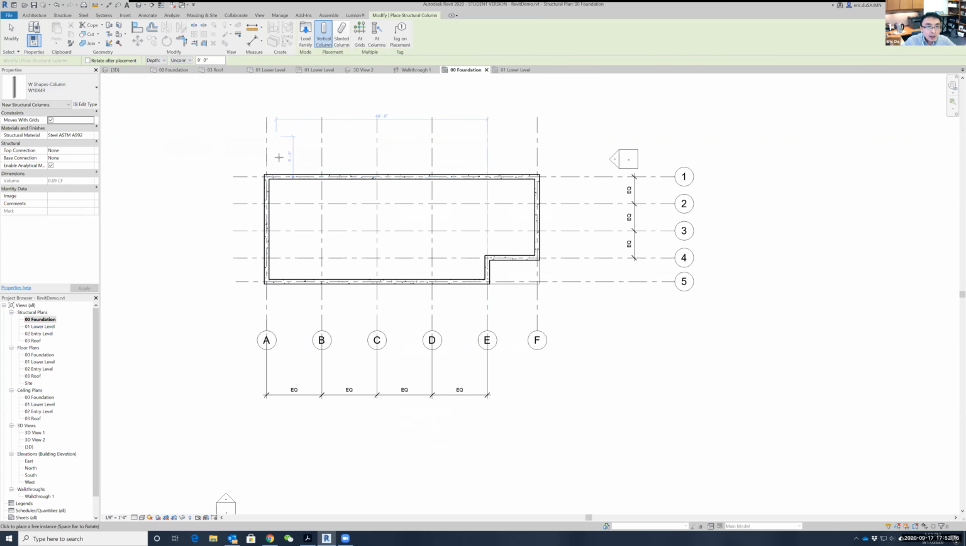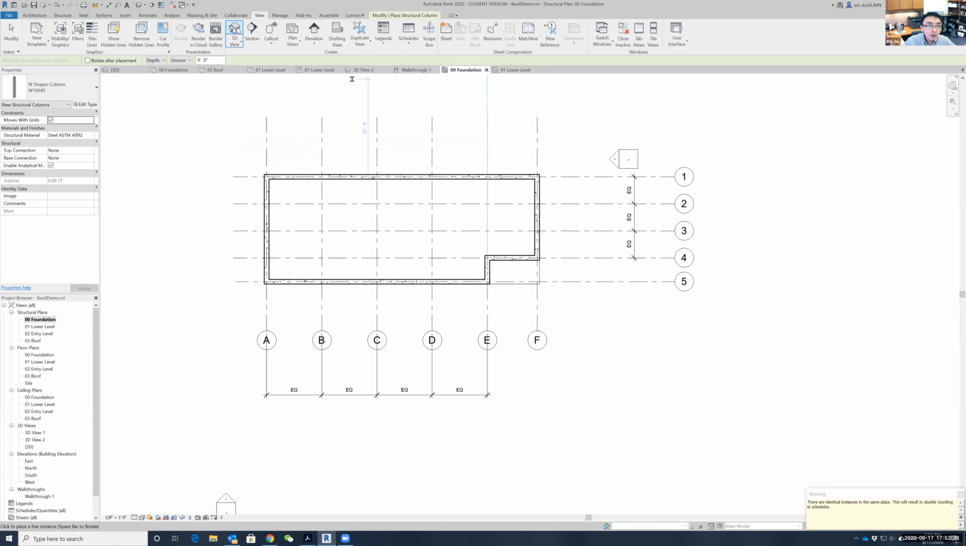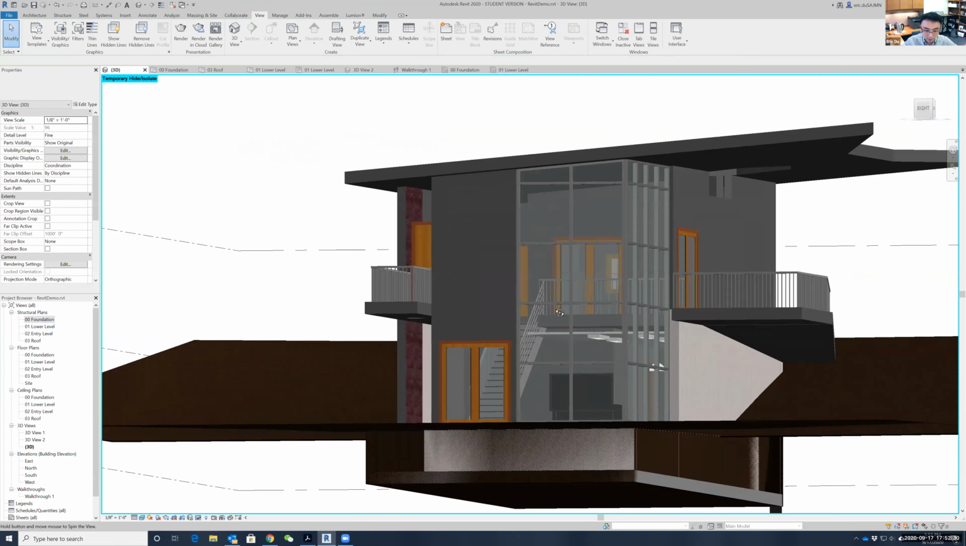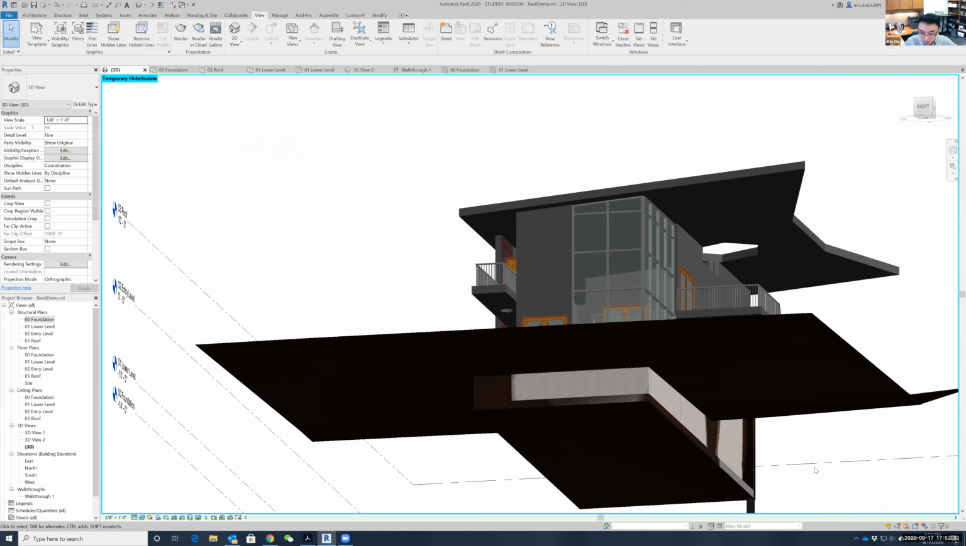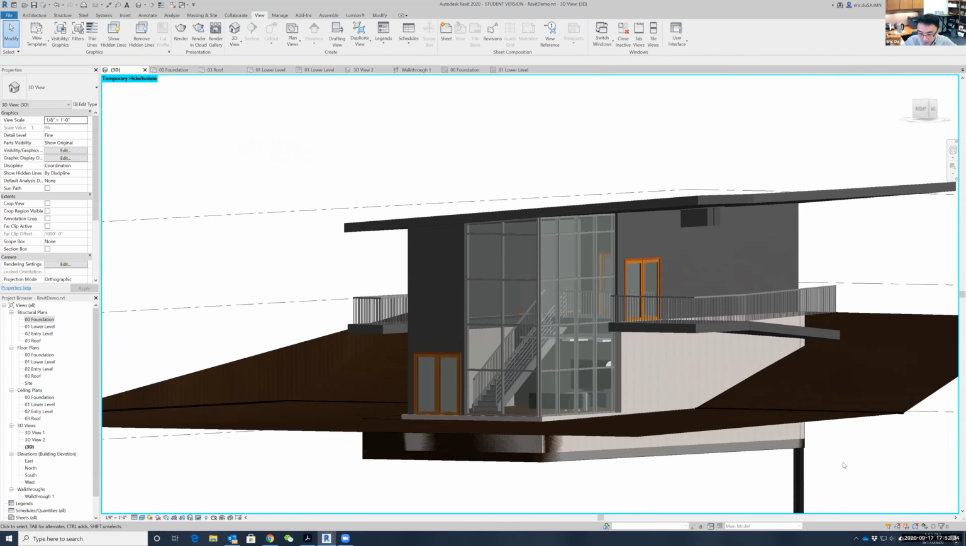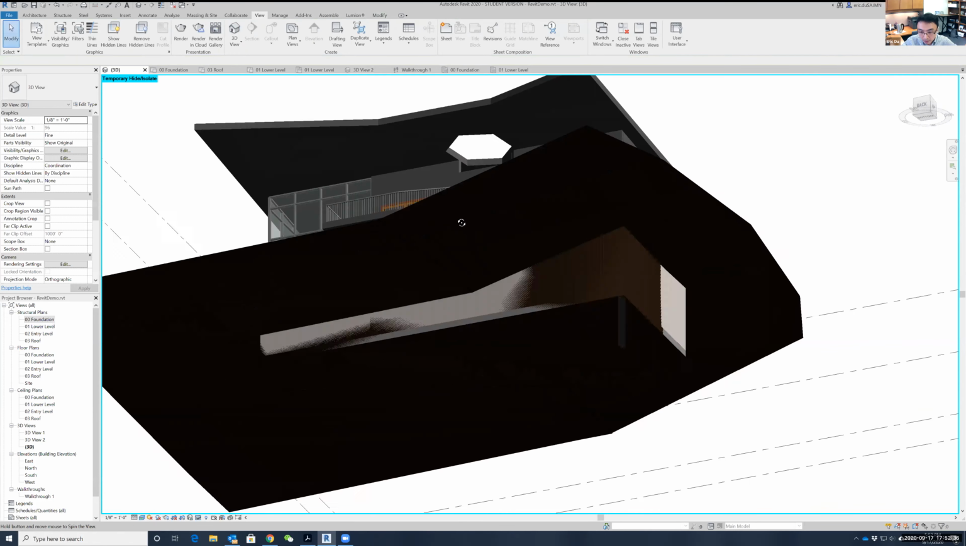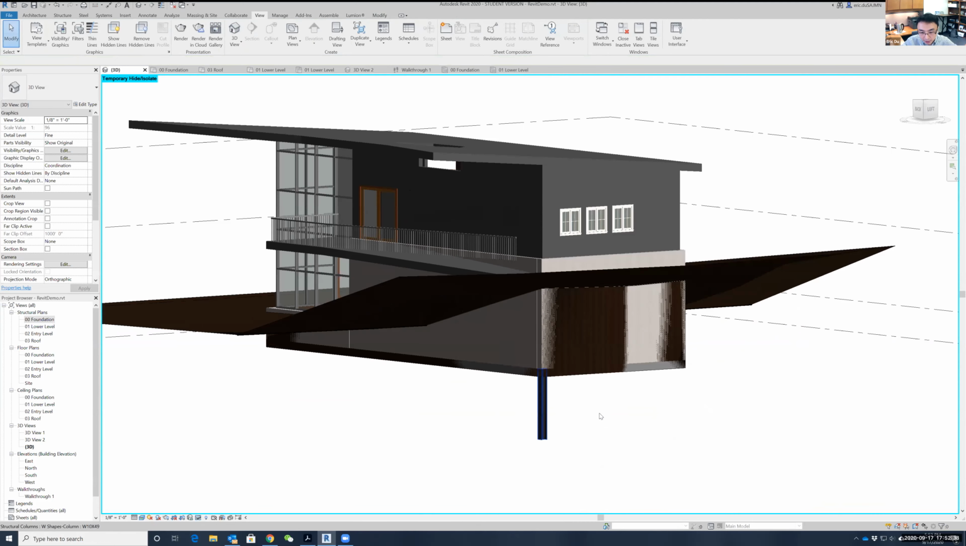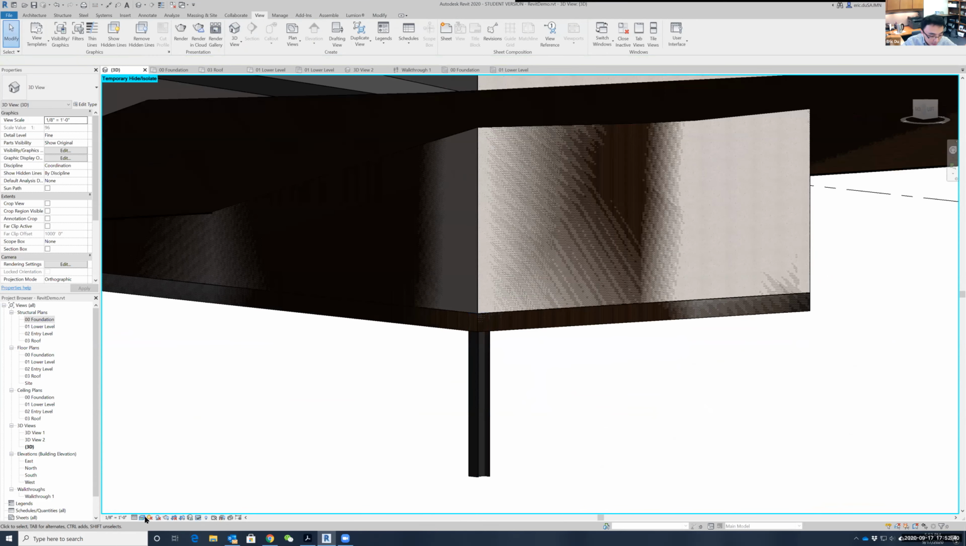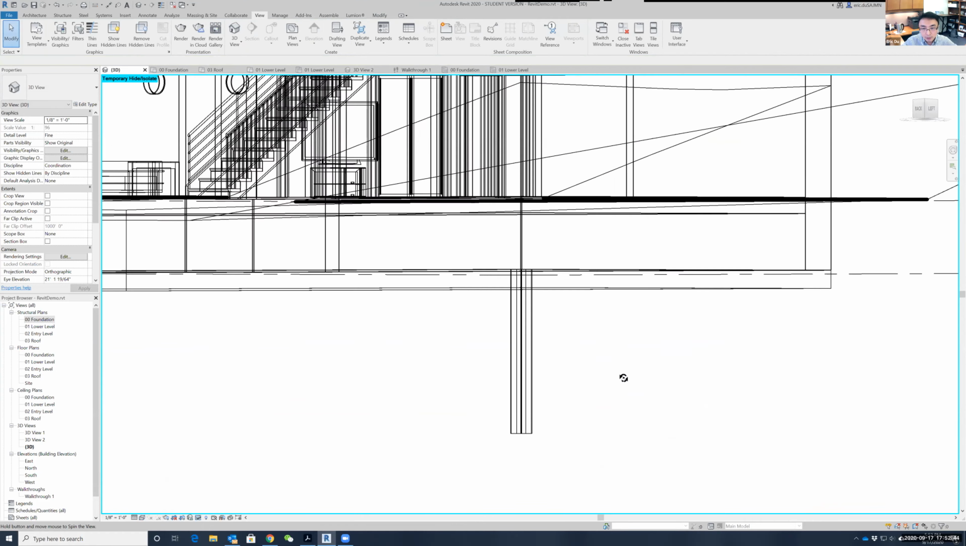So one thing I can do is I can just add it somewhere. Let's say I just add it here. Oh, there's something already. So let me go to the 3D view. Did you see the column I just created? It's over there, right? Let me change it to a different view. Let me change it to Reframe. You see the column I created over there?